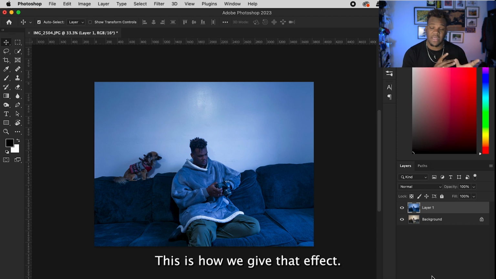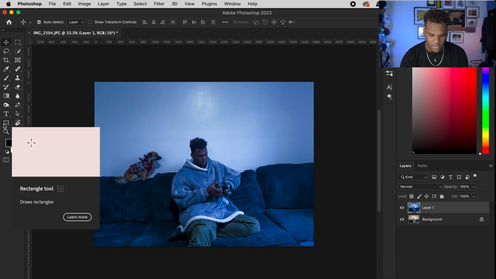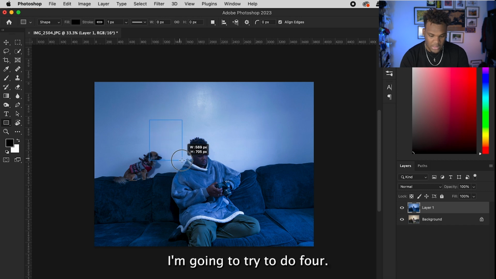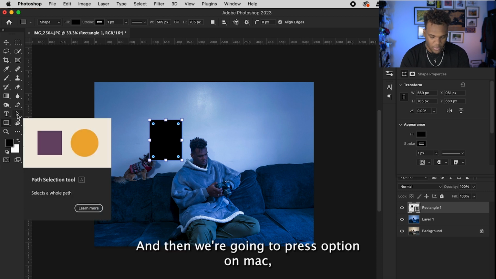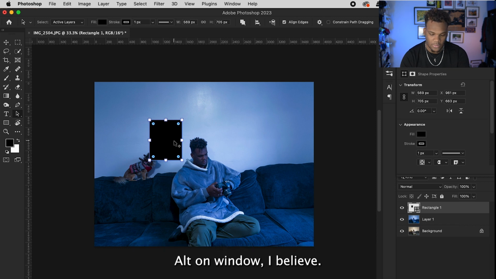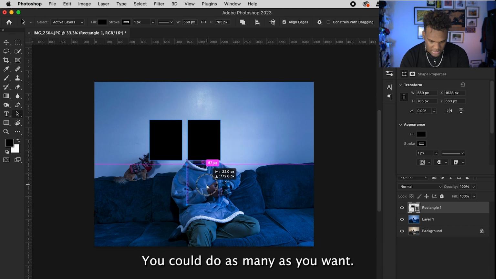Once we get that look, this is very tricky. This is how we give that effect that looks really good. We're gonna go to the rectangle tool, right here. You could draw as many as you want. I'm gonna try to do 4. We're gonna click on the path tool over here, and then press Option on Mac, Alt on Windows, I believe. We're gonna make 4 squares about the same size. Again, you could do as many as you want. I want to do 4.